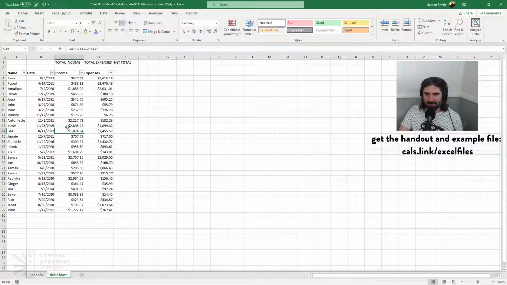What Excel will do is look at the data that I've got there, and say, okay, it looks like we've got basically four columns worth of data. So there's a name header, a date header, an income header, and an expenses header. And next to each of those headers, it's got a little drop-down arrow that allows us to deal with the information in that column.